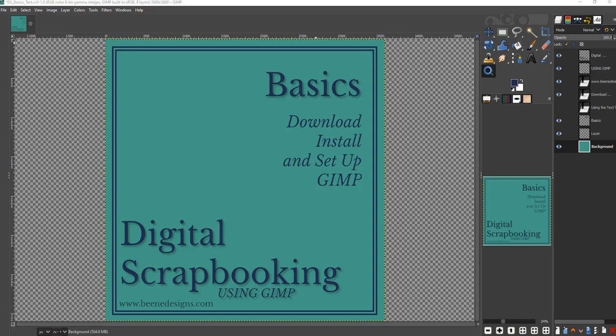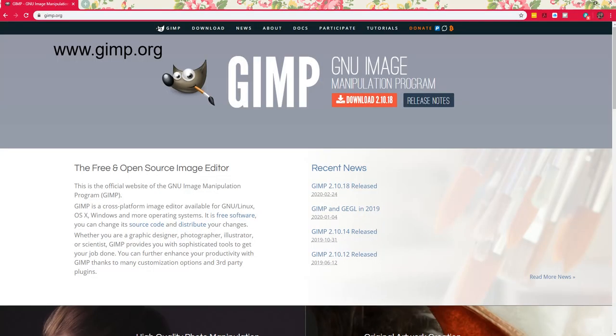I'm all about helping you by providing the tools to create awesome digital scrapbook layouts using GIMP. In order to use GIMP, you're going to first have to have it on your computer. So this video will walk you through the download, install, and setup process. To install, we'll have to download the program.